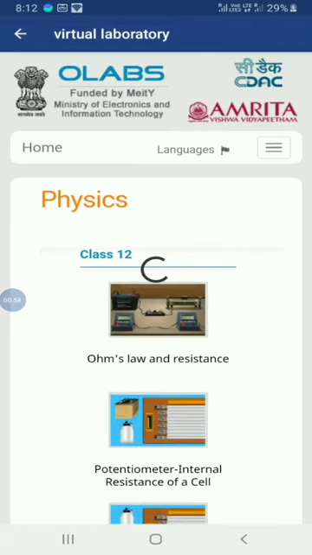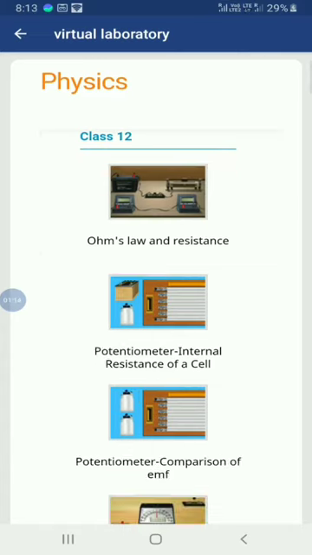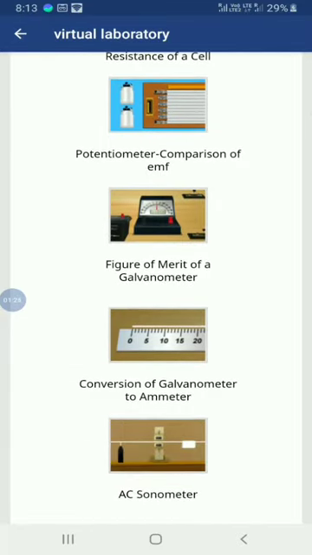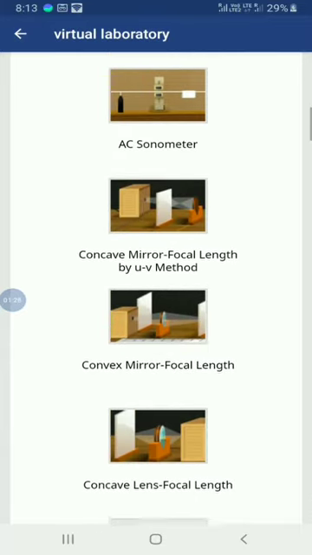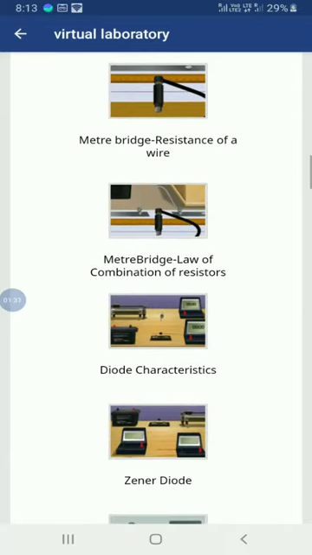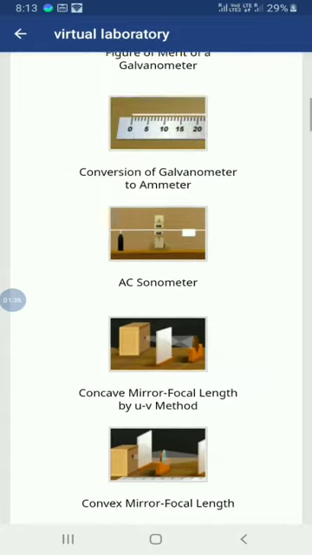So you will be directed to an interface looking like this, and this is powered by C-DAC. It is one prestigious organization in Kerala, and it's a collaboration with Amrita University. And here you can see a lot of experiments in physics, especially those belonging to class 12: potentiometer, figure of merit of galvanometer, conversion of galvanometer, and a lot of other experiments. And all these experiments are designed according to the latest CBSE syllabus also.